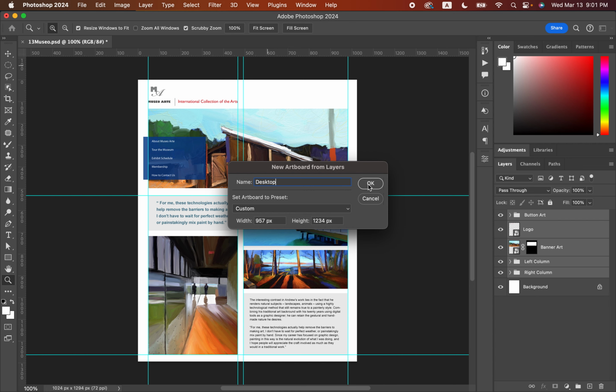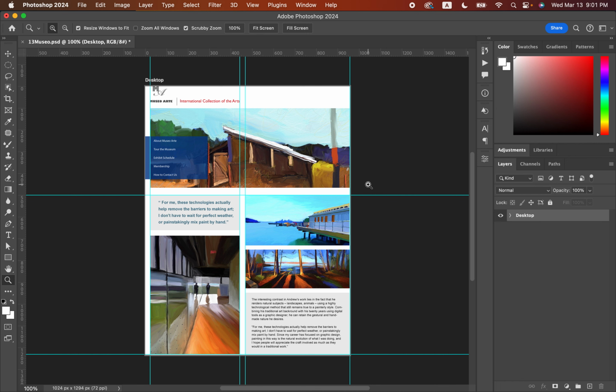Okay, you can click OK. So see how it put this little word up here, Desktop? That's the name of this artboard. Now we're going to add another artboard that lets us see the mobile design view for this site. So for that, you're going to use the artboard tool.